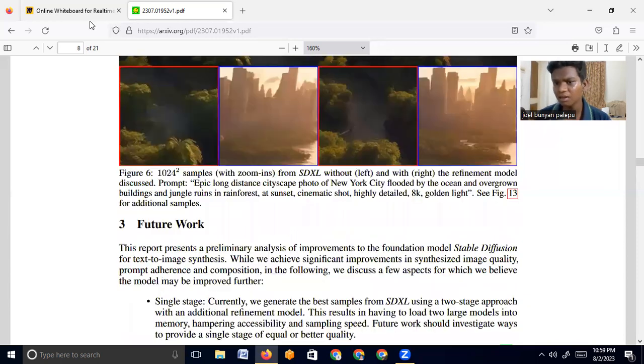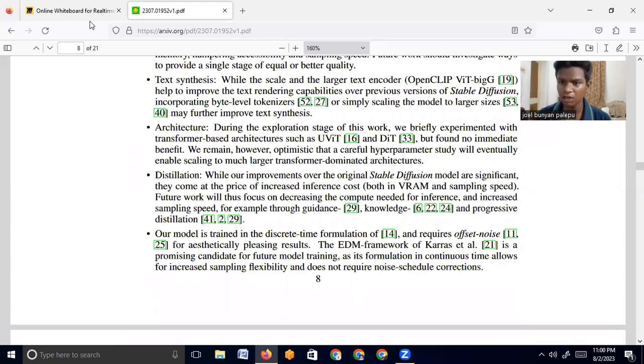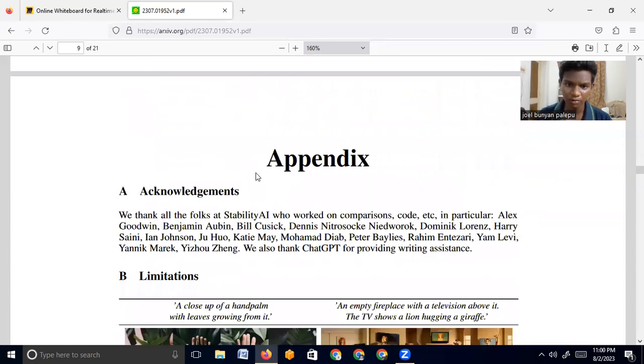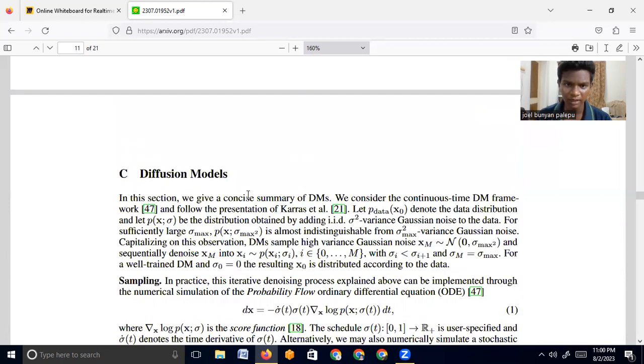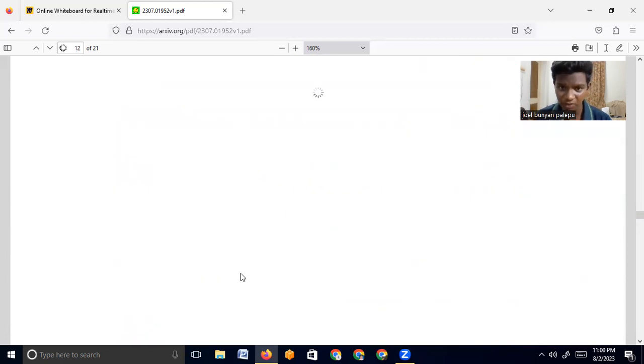I think that's it for this paper. It is a large paper, but I think they cover the basics of diffusion models and all that.